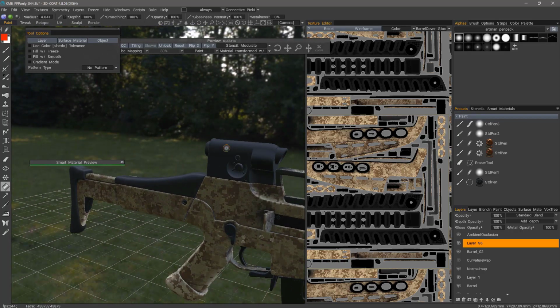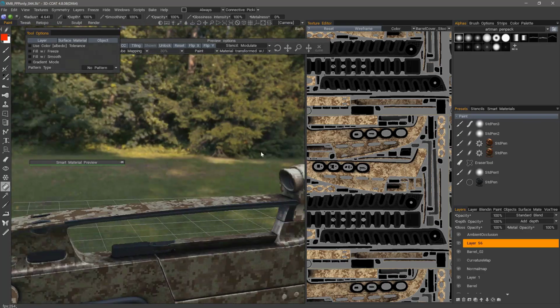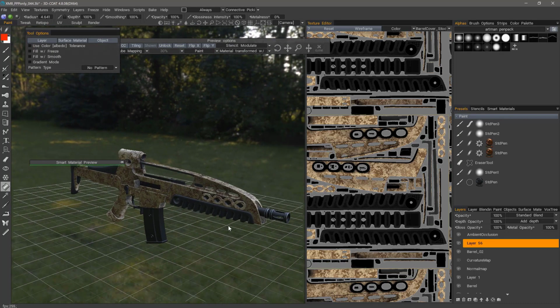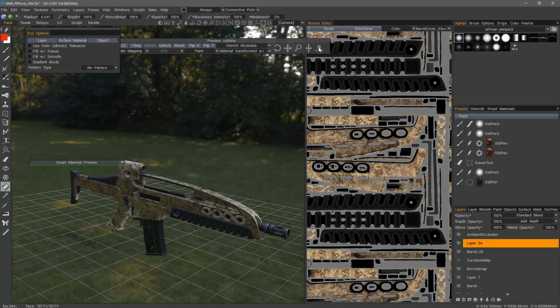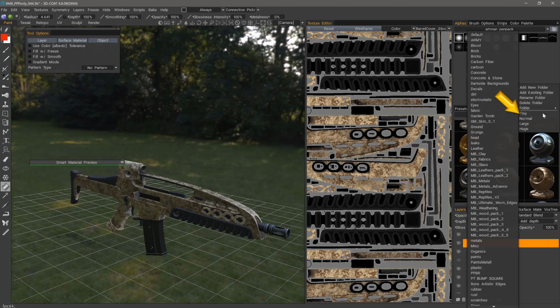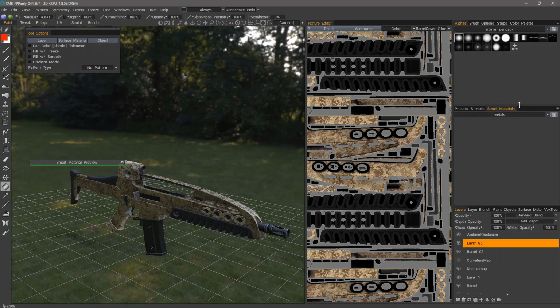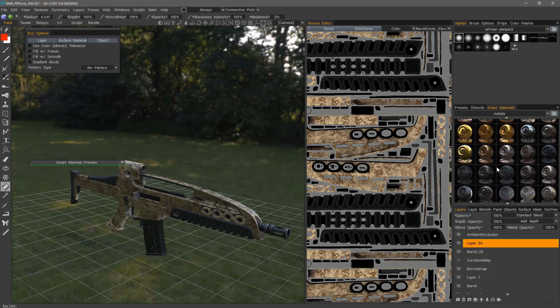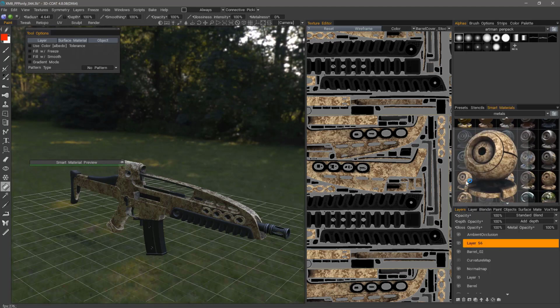Let's add it to the body of our scope. Okay, with that done, I'll close the material. Let's go back to Smart Materials, and you can change the thumbnail size by going to the upper right hand corner and changing it here. If you hover over the thumbnail more than 1 second, it will reveal a much larger thumbnail.